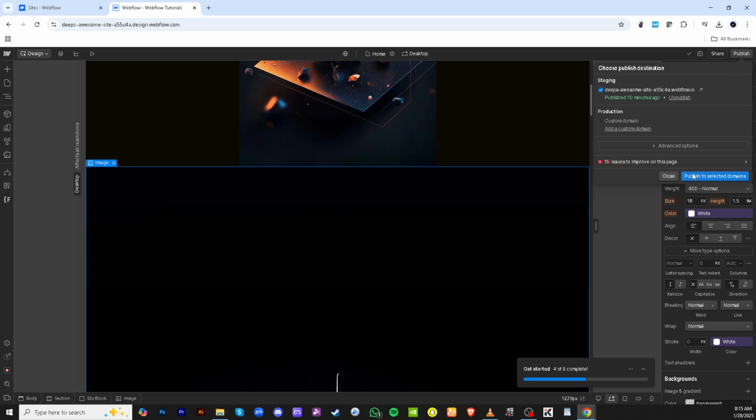By following these steps, you've successfully learned how to center an image in Webflow. Centering images is more than just a visual improvement. It contributes to better design coherence and user experience.